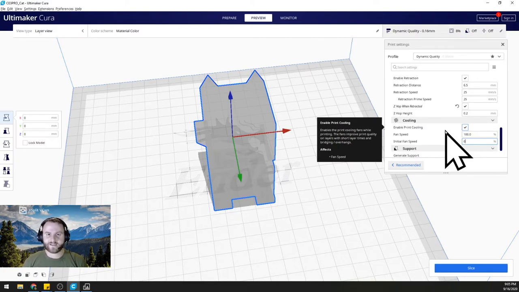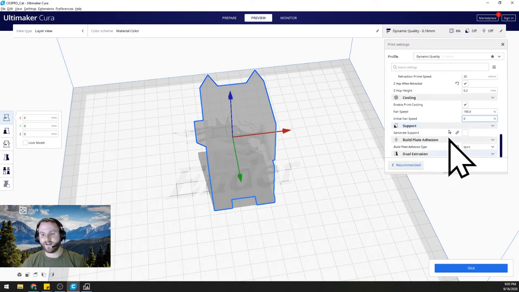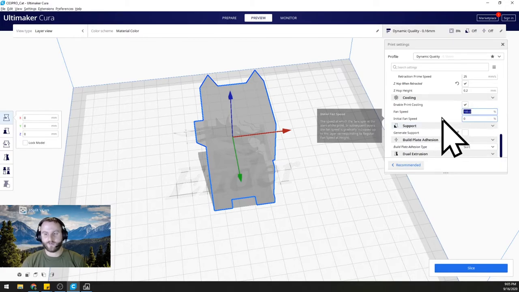Initial fan speed, that's going to be our part cooling fan during that initial layer. We want it hot, we want it down there to stick. We're going to make sure that's off. That first layer, our fan is not going to be running. It's not going to turn on until our second layer, at which point it turns on to 100%.